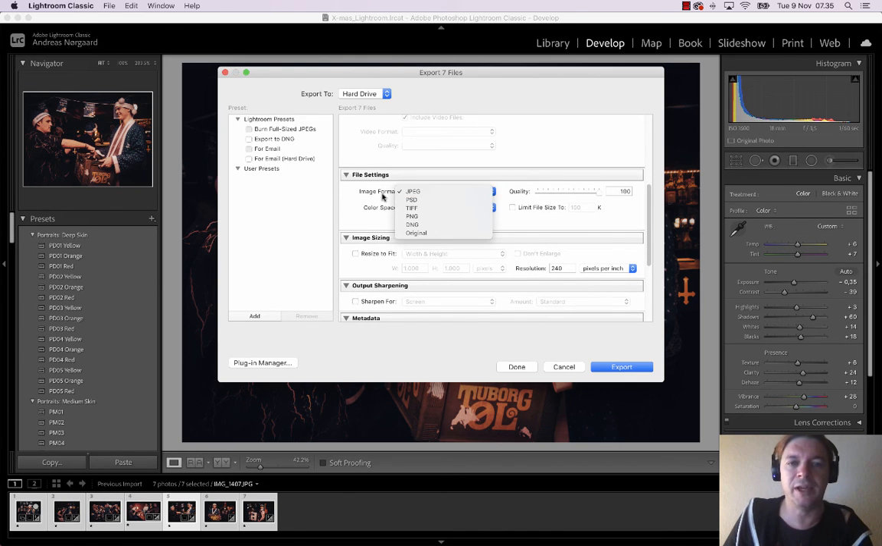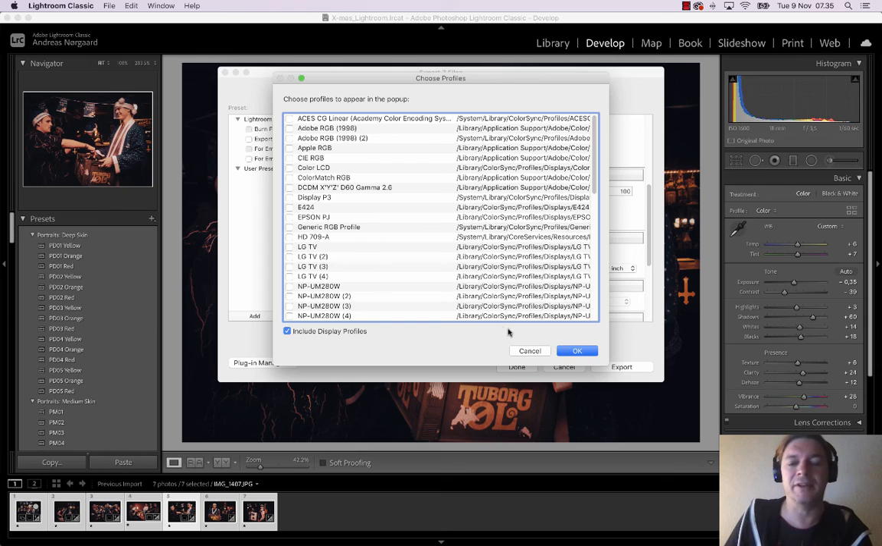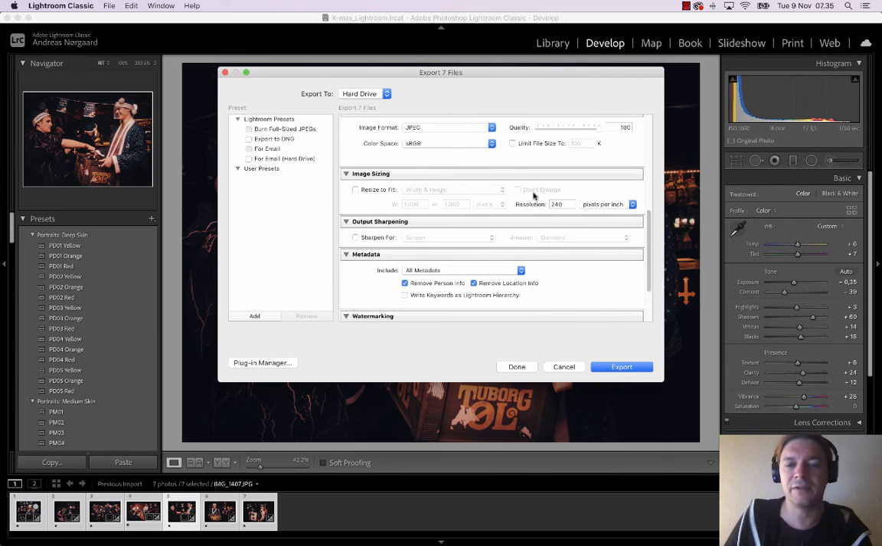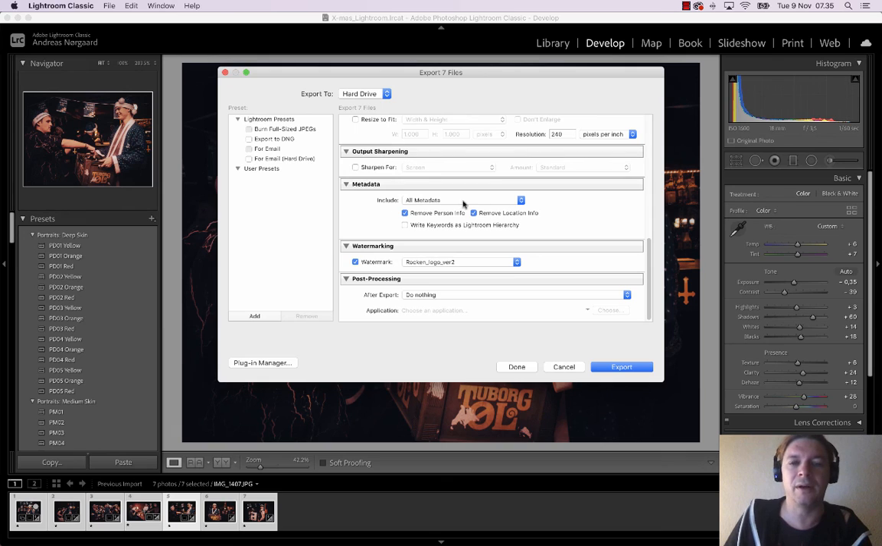You could choose for it to be JPEG. That would be natural, but it can also save as PSD. Color space, you can choose for it to be sRGB. That's for web. It could be Adobe RGB. It could be any other color profiles that you have installed on your computer. You could also resize it to fit so it's a specific dimension when you export it. One thing that's important here, metadata for some is important.